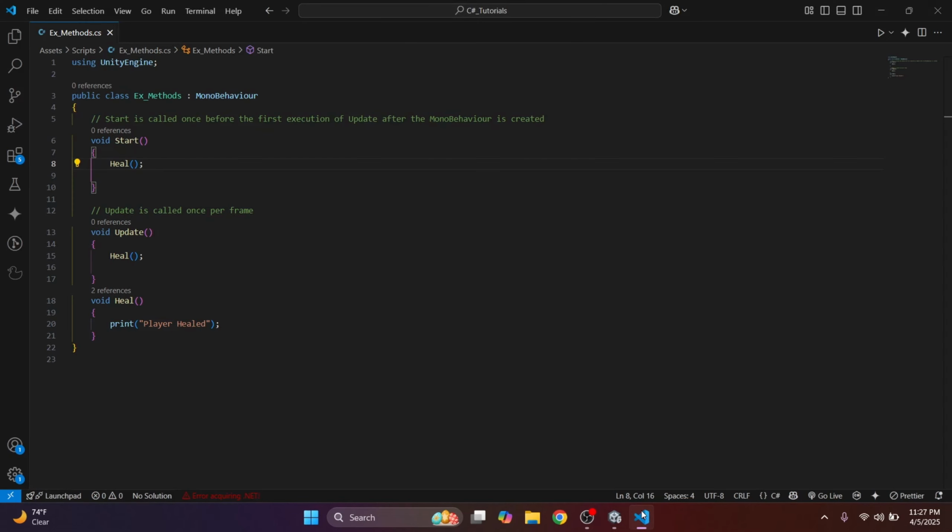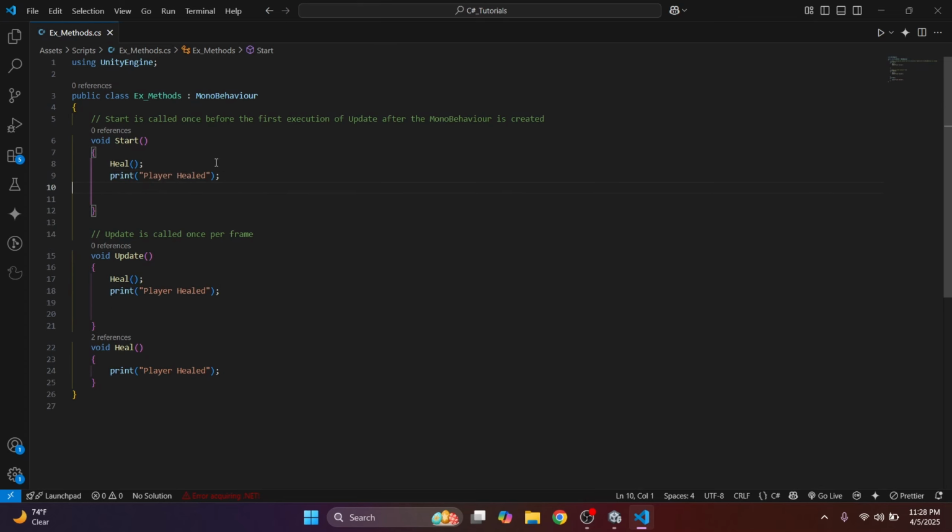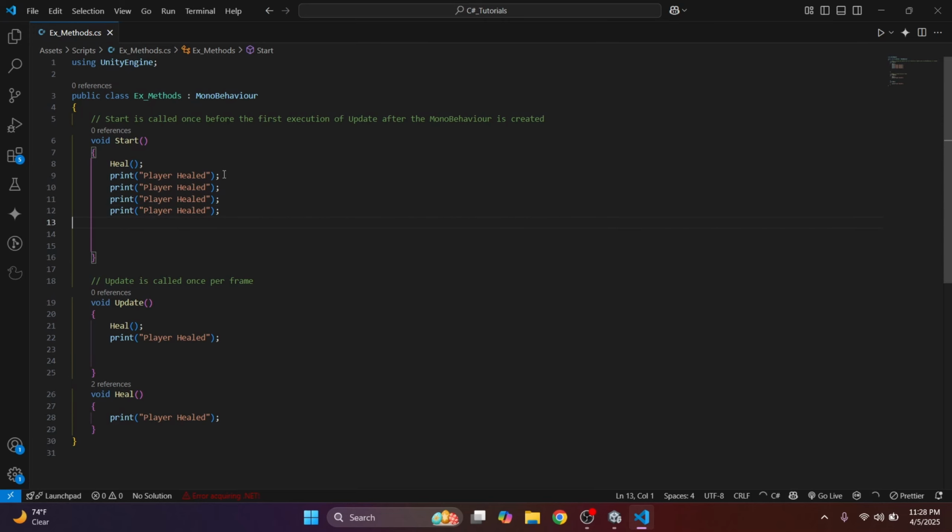Now the second advantage of method is readability. A method gives a meaningful name to code blocks, making the script easier to understand. As you can see here, we were first just writing a raw statement. Suppose this statement was here instead of methods, and I wanted to print this line multiple times. Just writing a raw statement inside update, start, or fixed update, it was difficult to read those lines.